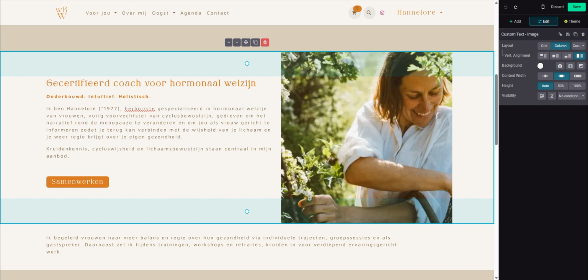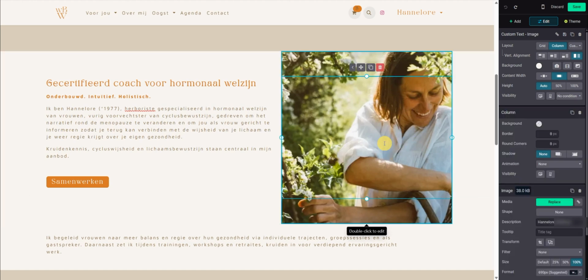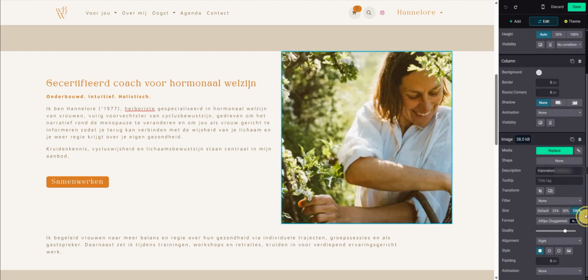Which options I have available on this panel, of course, depends on which block I click on. For example, when I click on this image over here, I get a lot more options. First of all, I get column options for the column that the image lives in, and I get a number of options for the image itself.